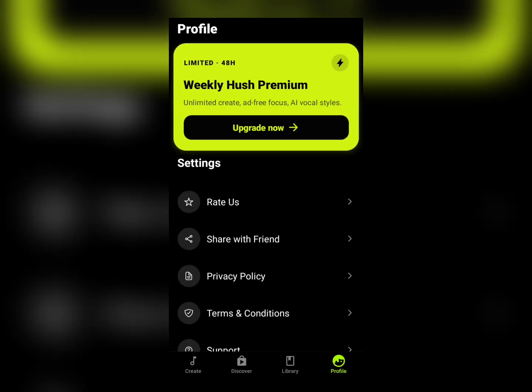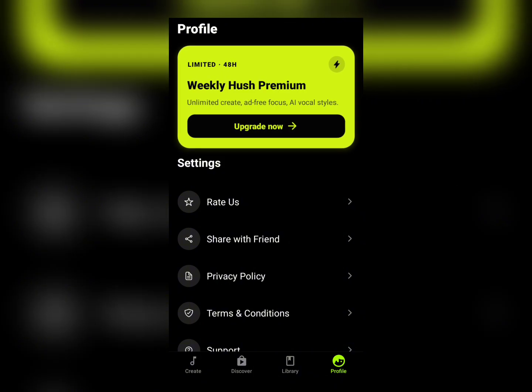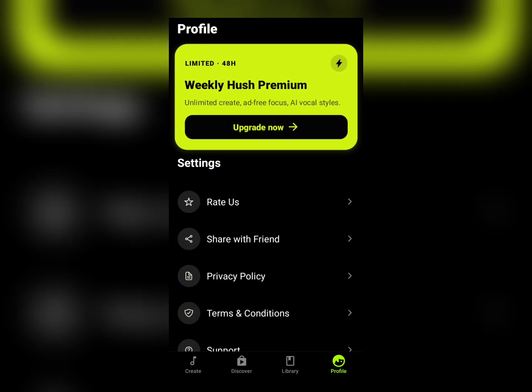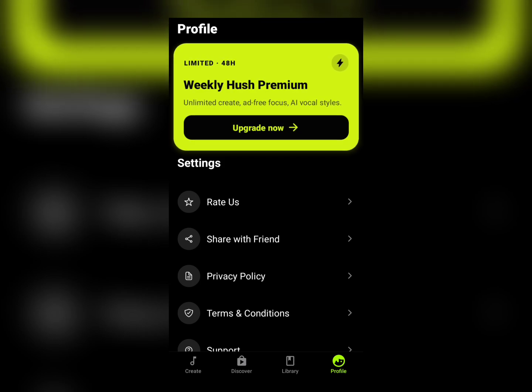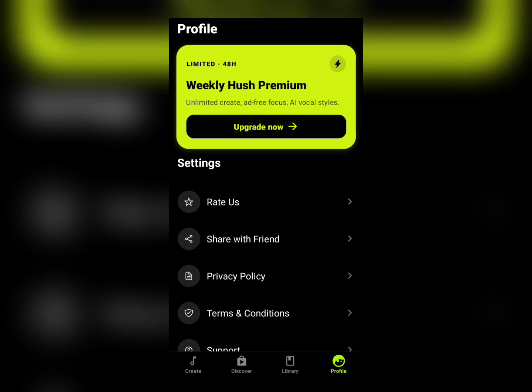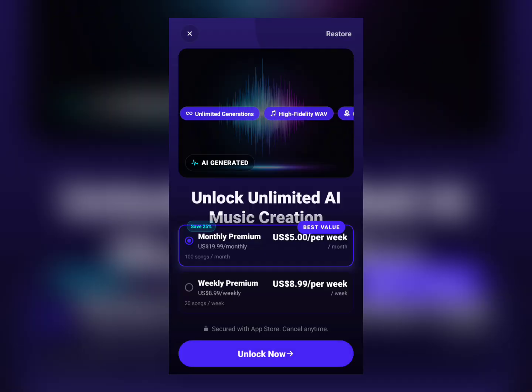In the profile section here you can go to get your subscription. So you're going to need a subscription to use this application, guys. If you don't have a subscription, you won't be able to generate any song or anything at all on this application. So you can go and tap on the upgrade now option to see your subscription page. As you can see here, you have a monthly subscription and a weekly subscription.